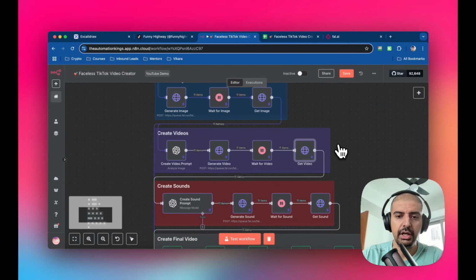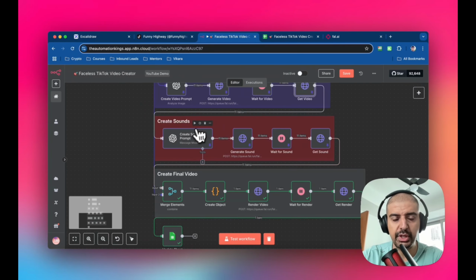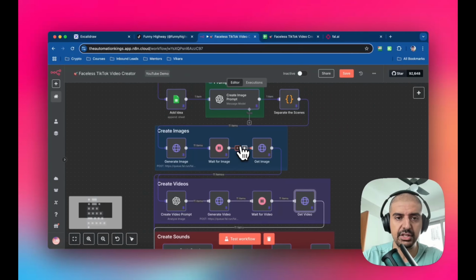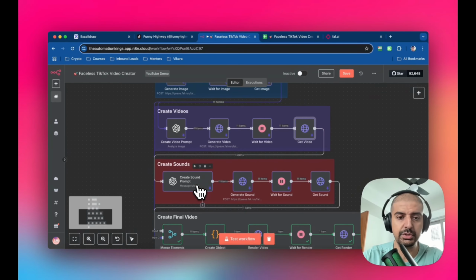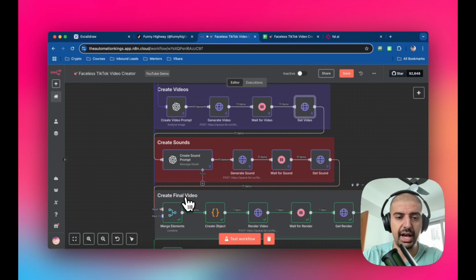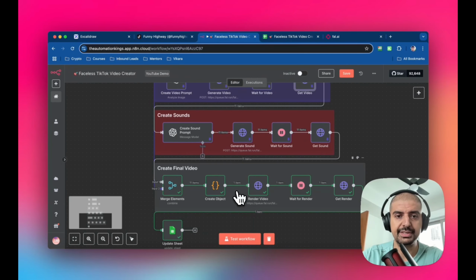So the last part of this video before I wrap it up is we're going to create the sounds for the videos, and then we're going to create the final video. So we've basically created images, we've created videos, we've created sounds, and we're going to take these three assets and render them into the final video that I showed you at the start of this one. Okay, so let me dive right into that next.